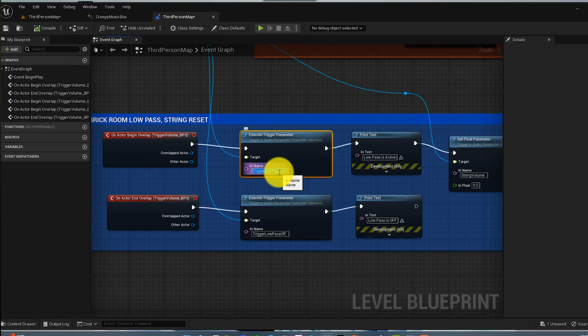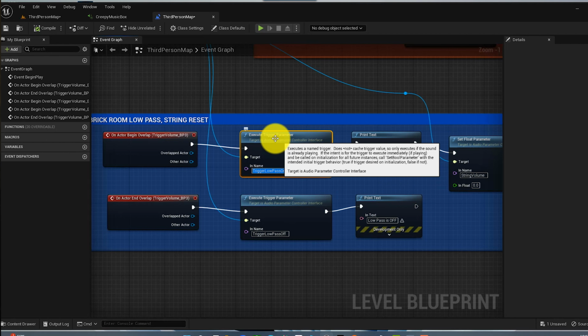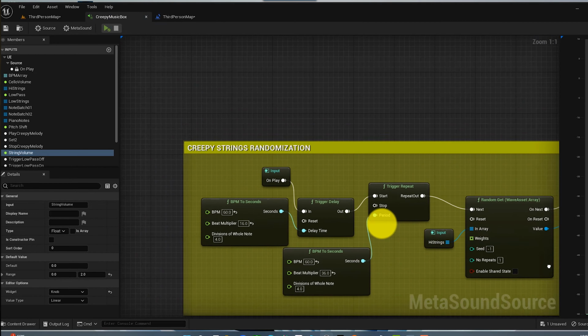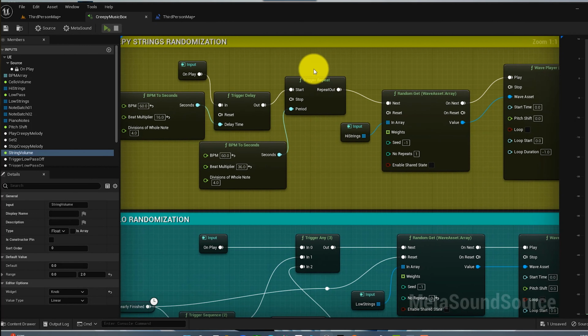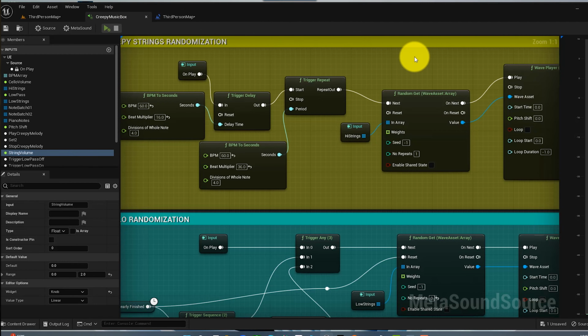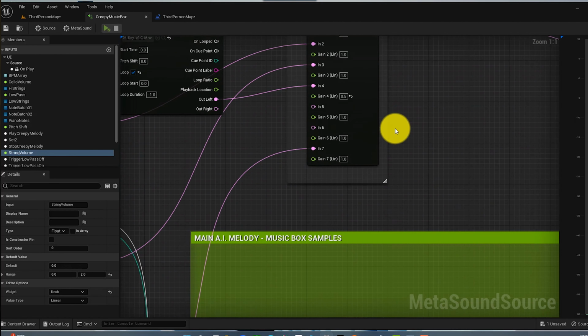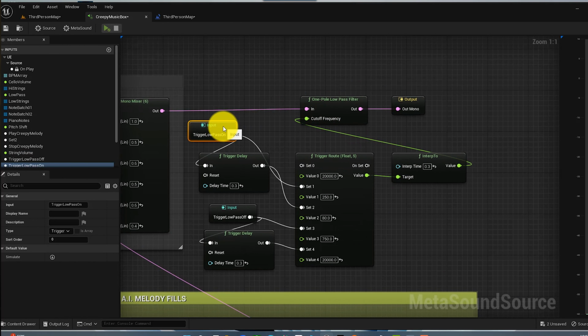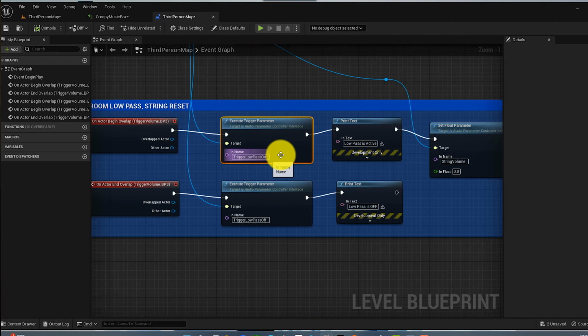So the trigger box goes out here. Now it's telling trigger low pass on. This is a target. This is a trigger parameter, not a float parameter. So instead of sending a number, it's actually targeting the trigger. What trigger? It's targeting low pass filter, trigger low pass on, way over here. Boom. We're targeting this one. Trigger low pass on, and low pass is active.